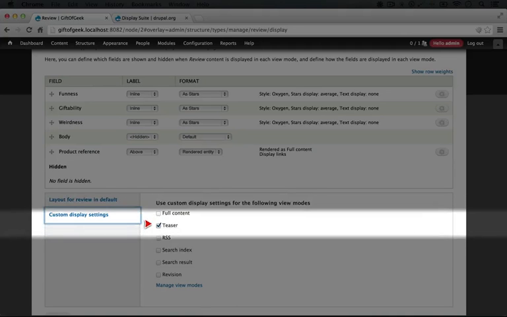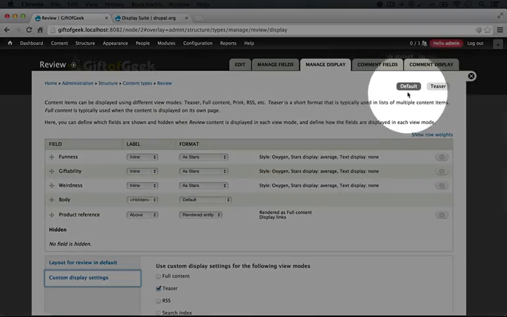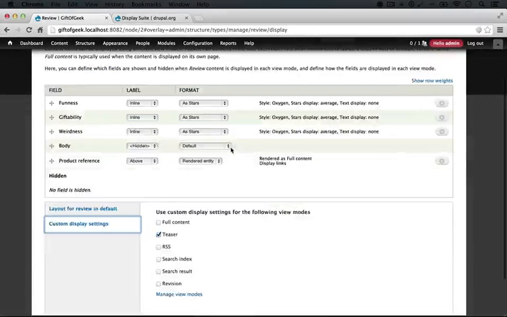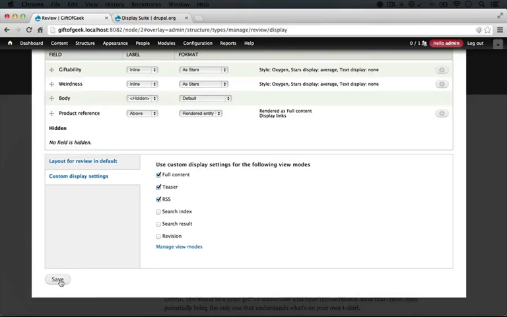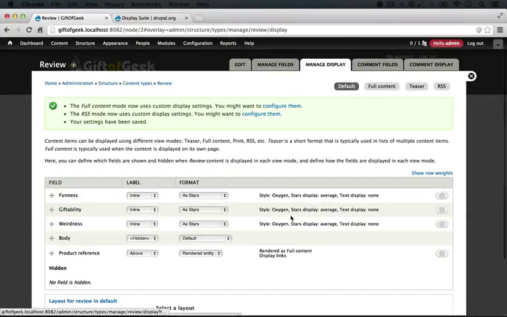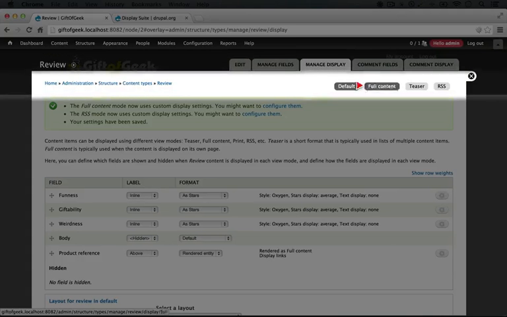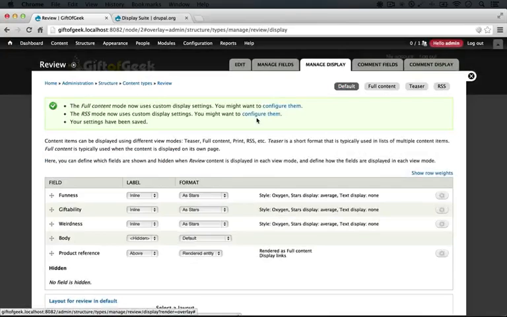And you see we now have the ability to manage the different view modes, just like we do our teaser view and our default view. You see we have default and teaser here. We can also enable full content and RSS. If we select those and click Save, you'll see that we have options to manage those here.